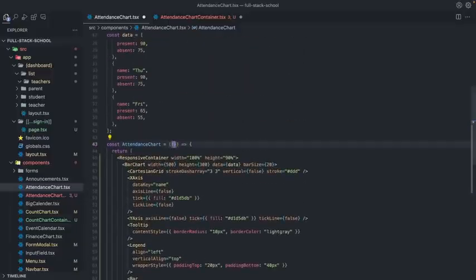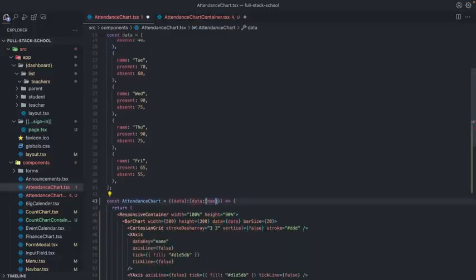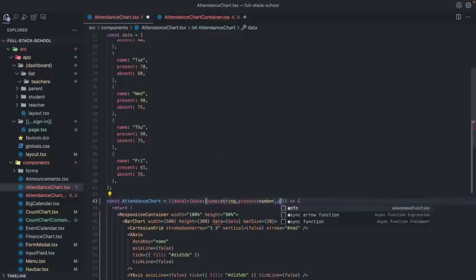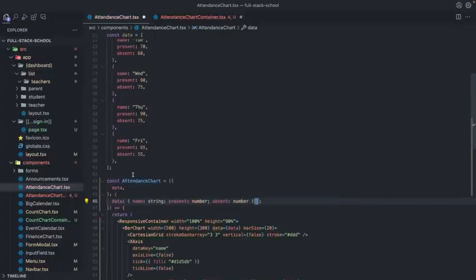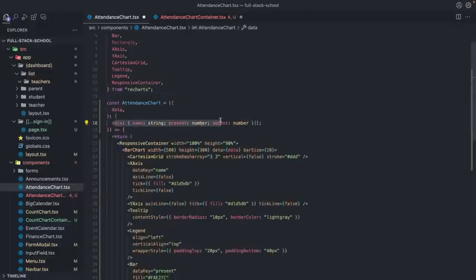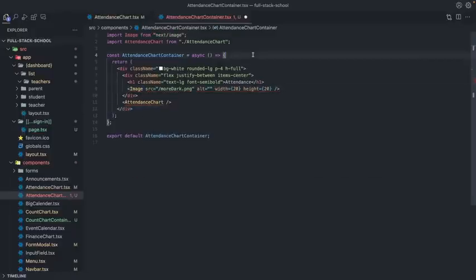And we are gonna get the data from the parent. And it's gonna be this data array that includes some objects, and each object includes the name, present, and absent. So let's see. Name will be a string, present, the number, and absent. And of course, it's gonna be an array. And after that, we are not gonna need this data anymore. Instead, we are gonna be using this data from the parent.